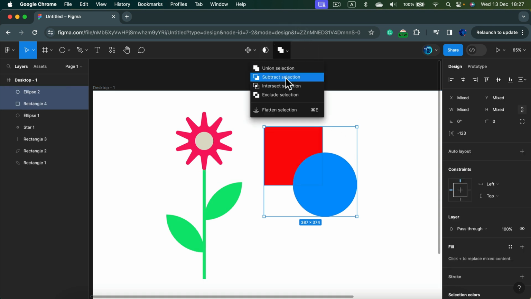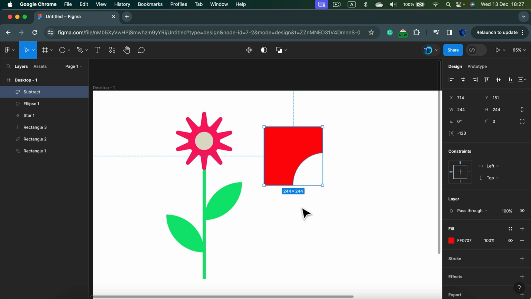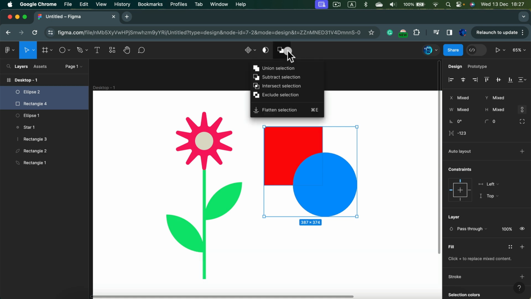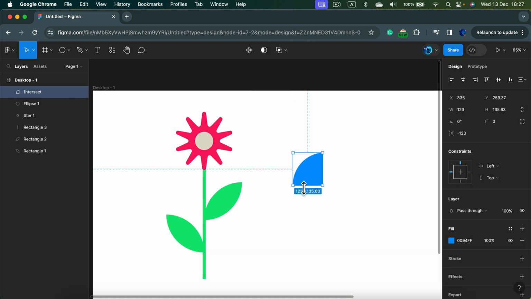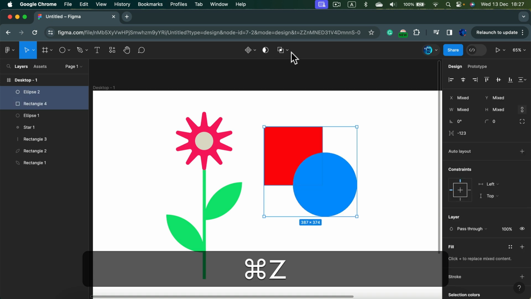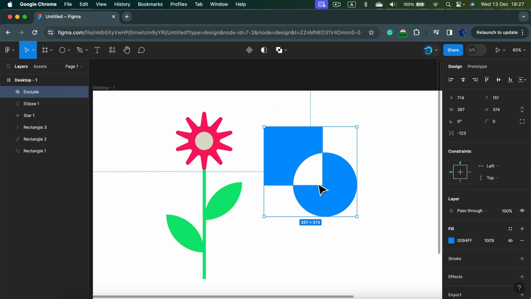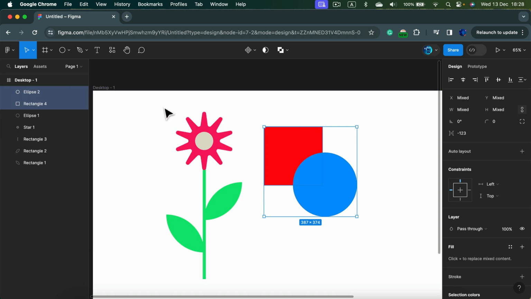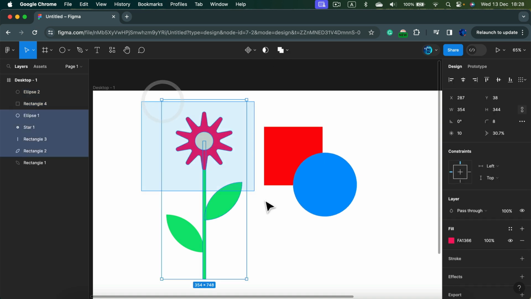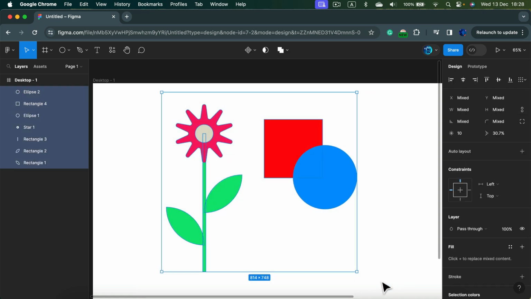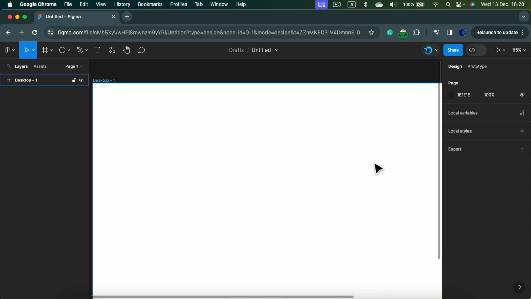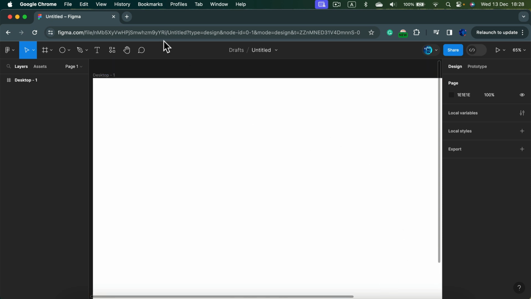The second option is subtract. So the shape at the top will subtract, make a hole in the shape below. Very handy. Then we can intersect. So only the common part will be left. And we can also do the XOR. So the intersecting part is gone and everything else is still here. So just by using basic shapes, modifying them and combining them, we can create multiple simple icons to use in our design without even leaving Figma.